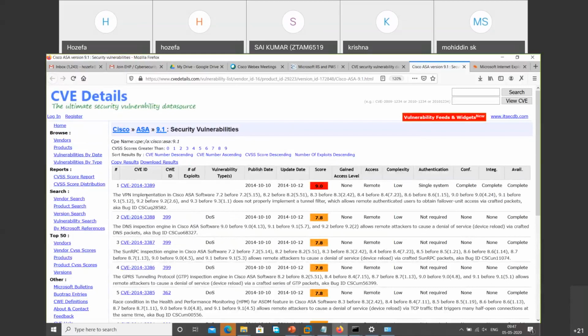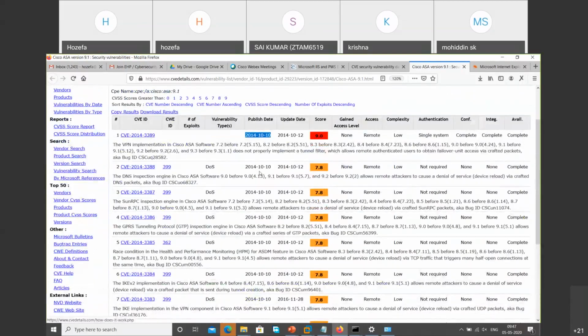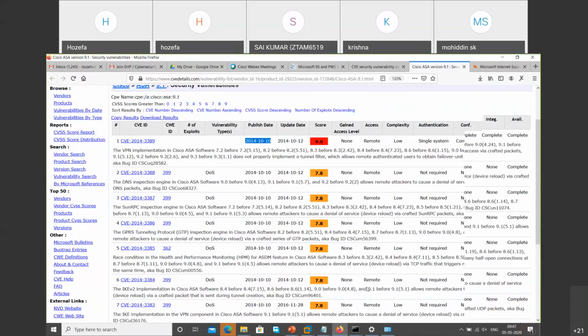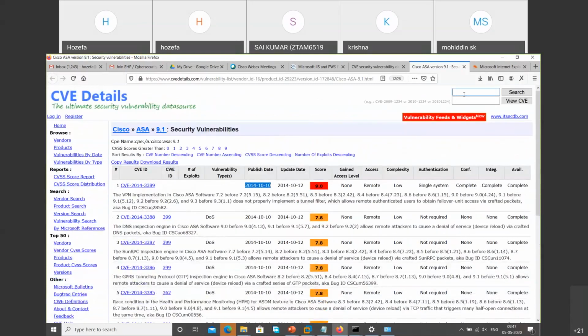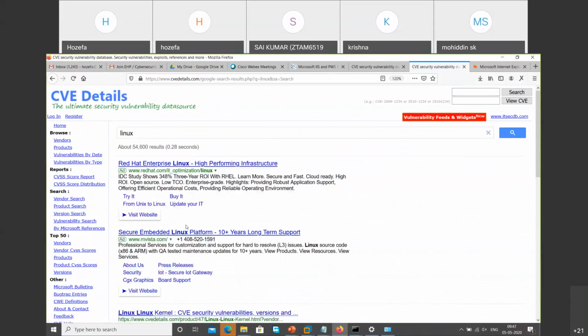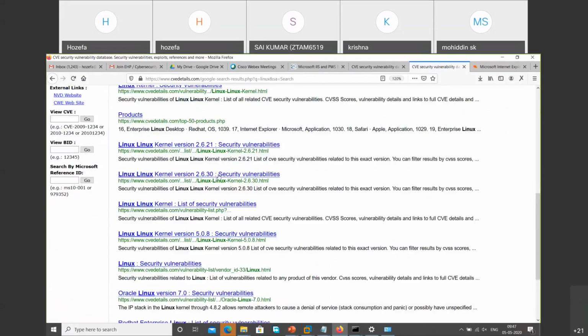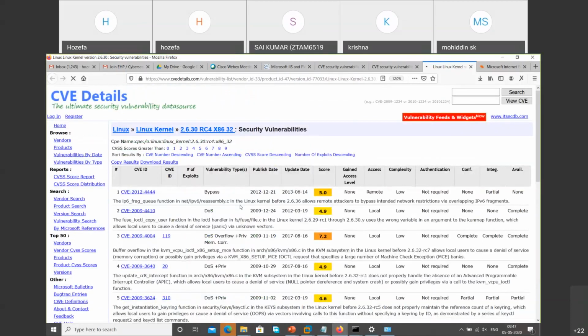See, this is a security vulnerability. When it was released, guys. These are the older vulnerabilities. It's 2014. Local or remote, guys. You can see here, local or remote. Most of them are remotely exploitable, which means they are dangerous. You can search here for Linux. These are the vulnerabilities. If I say Linux vulnerabilities, guys, can you see the Linux vulnerabilities also? These are the numbers here.